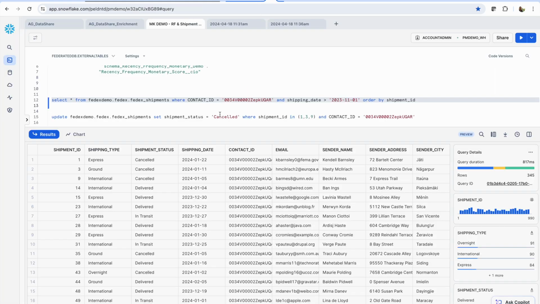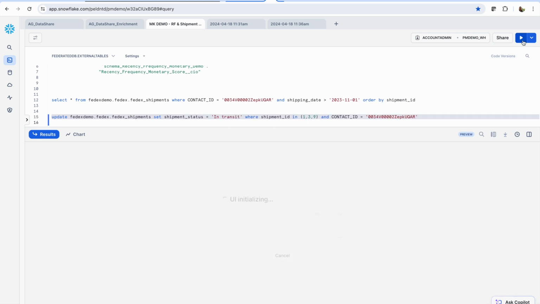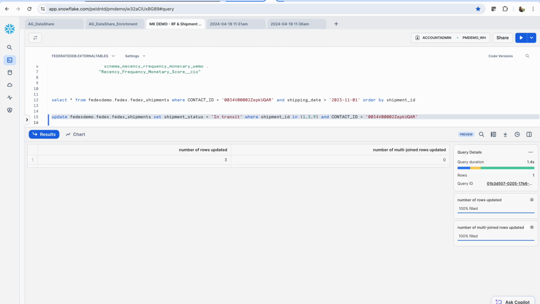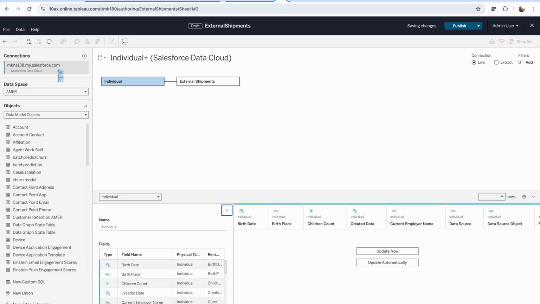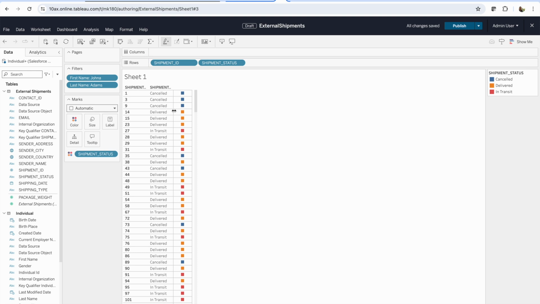I'm just going to go update those rows to make it in transit. And I'm going to update these. Okay, let's see what happens here. Now here, I'm just going to go refresh the source. So it's refreshed. Now you should see these all became transit. All right, so real live data.